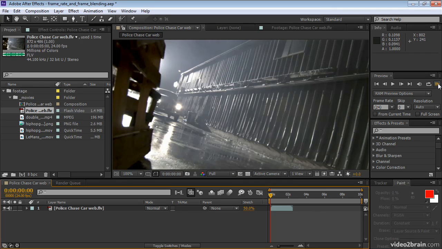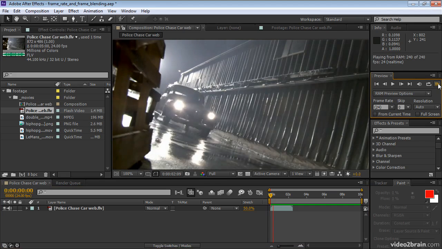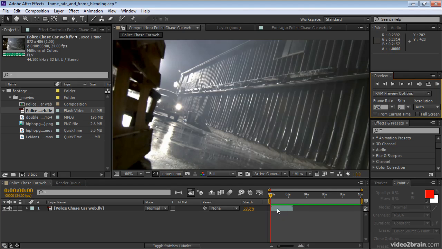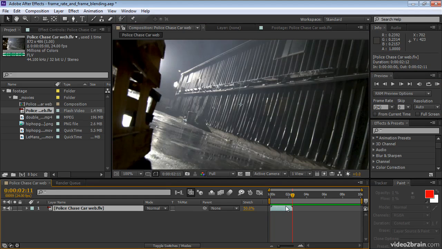Now, if we do a RAM preview, and let's position the work area so that we're just previewing this segment of the layer. I'll press O to go to the out point of the layer. And then I'll press N to make the work area end at the end of the layer. Pressing N makes the work area end where the current time indicator is. And now if we do a RAM preview, we'll just preview that segment.